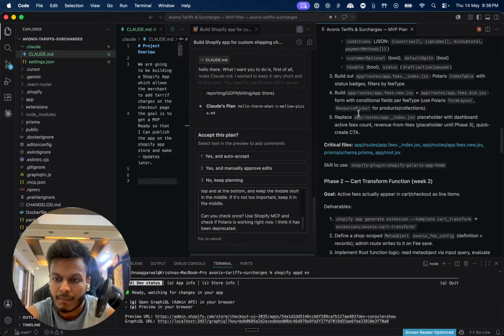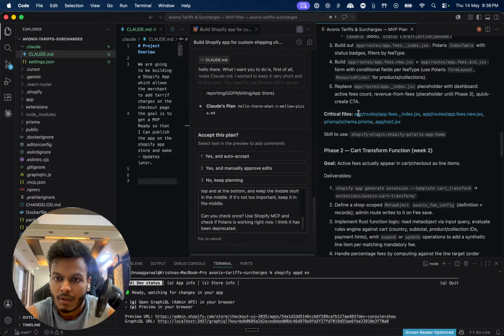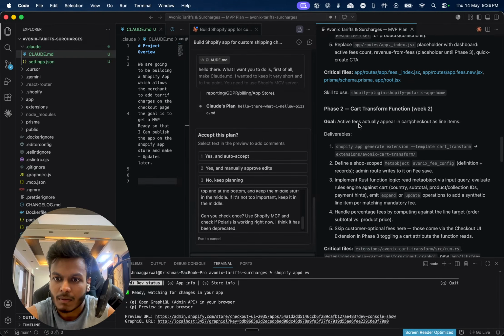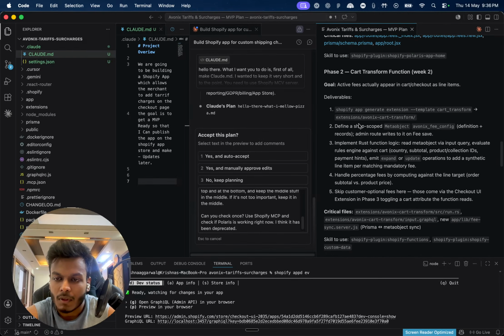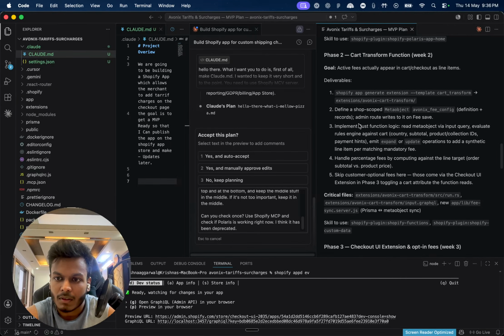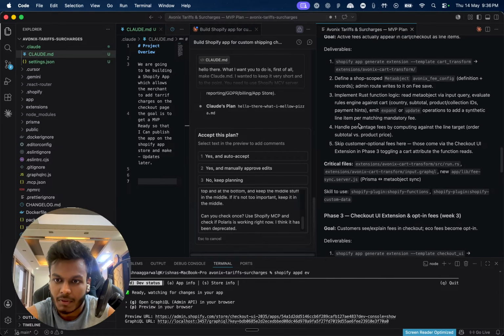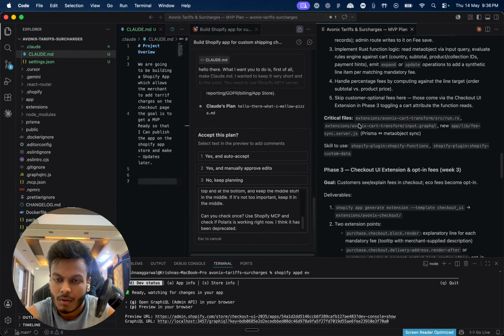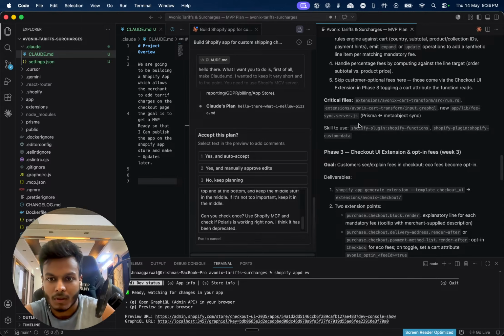Build a function to replace cart transform. Function goal: active fee. Parent cart template, cart function. Critical files.